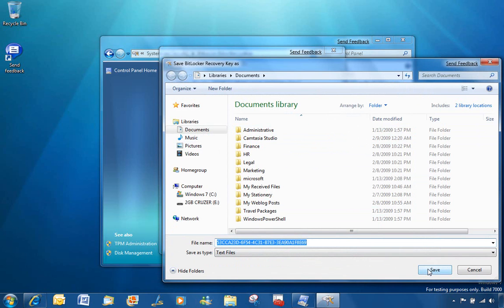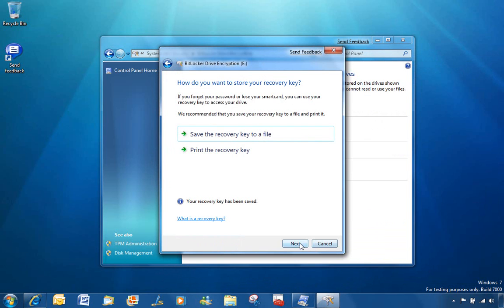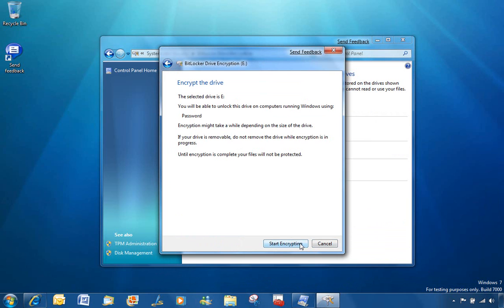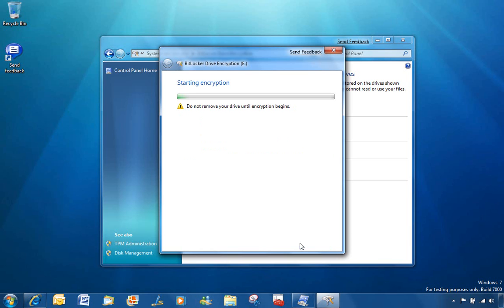You'll notice that it creates the file name, so it creates this sort of GUID type file name, a kind of complex ID there. Save that off. Click Next. You'll notice that it's ready to encrypt the drive. It's showing our password there. That's all fine. And let's go ahead and start the encryption process.